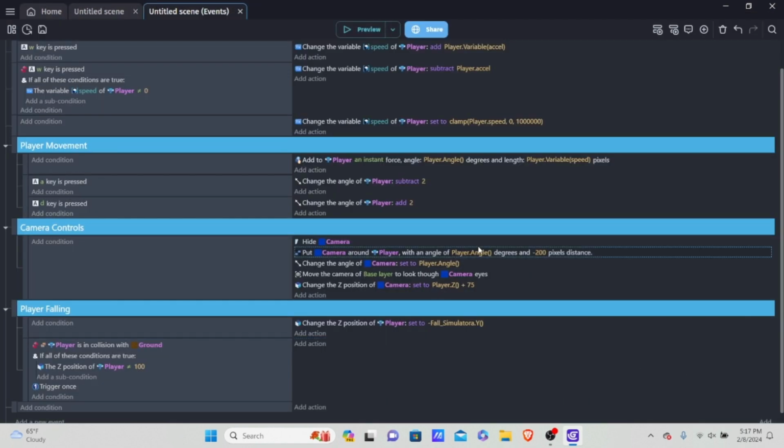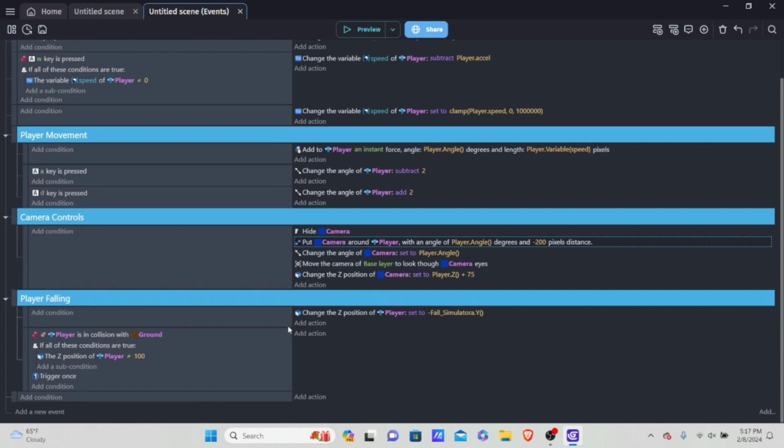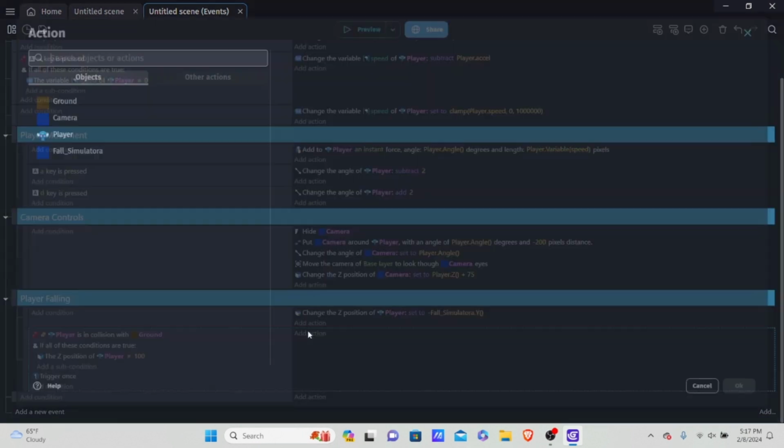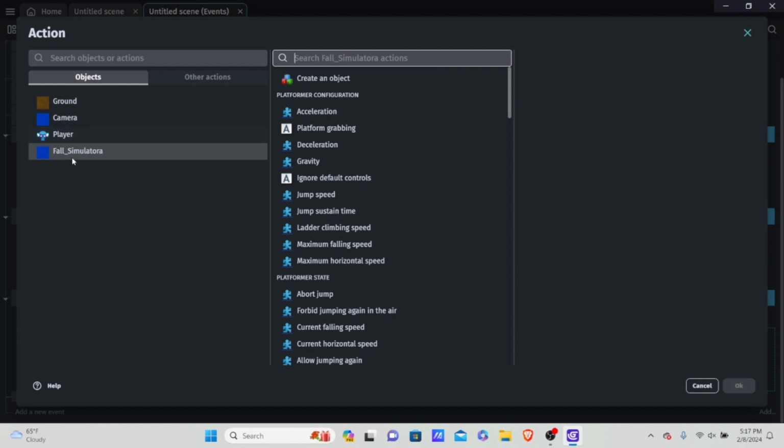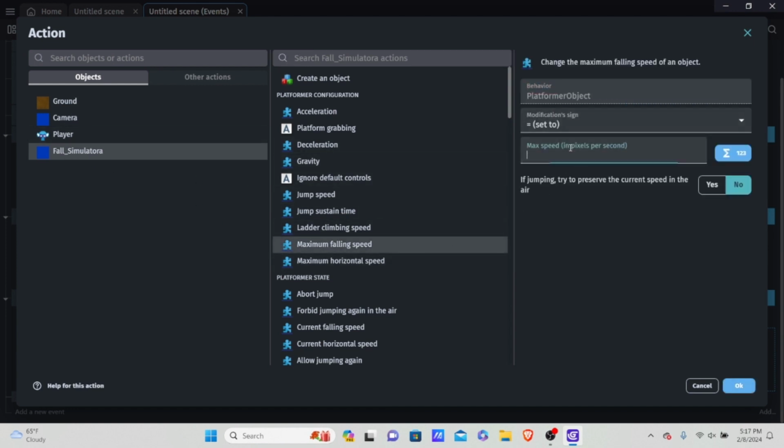And now we want to actually start making the player fall from this. So what we want to do is start changing the maximum fall speed of the player. So I'm going to add an action here. And of course, we have to change the fall simulator's Y position. So I'm going to go into Y, and we want to change the maximum fall speed so it can start falling. So now I'm going to set the maximum fall speed to be equal to 700.